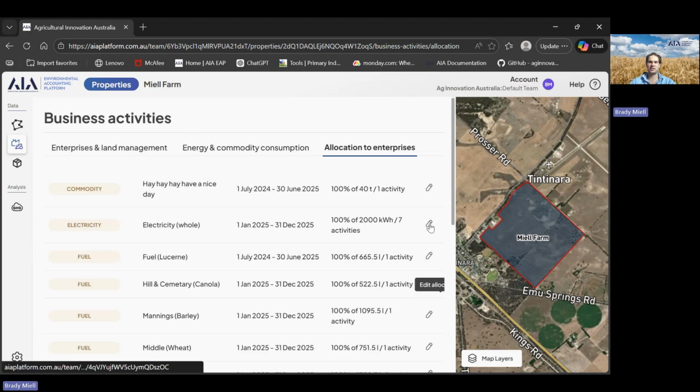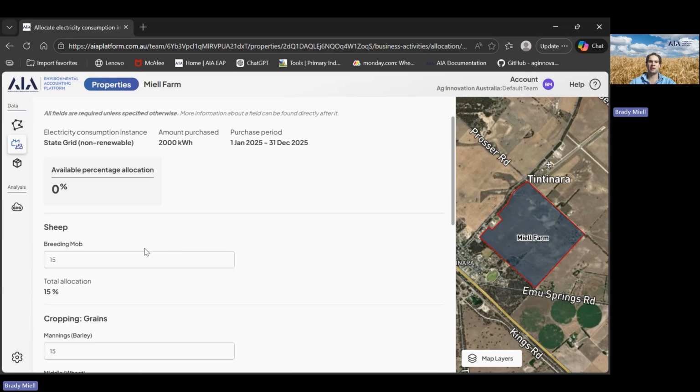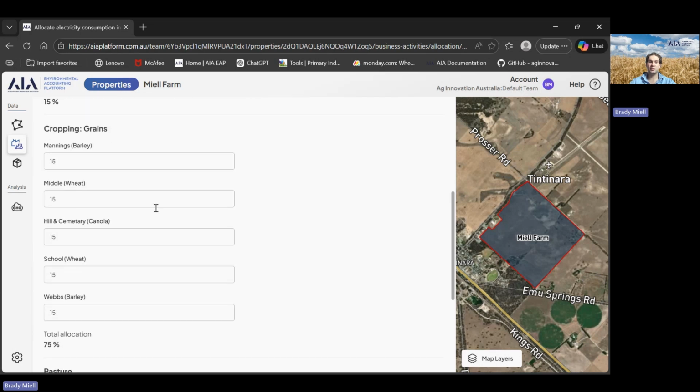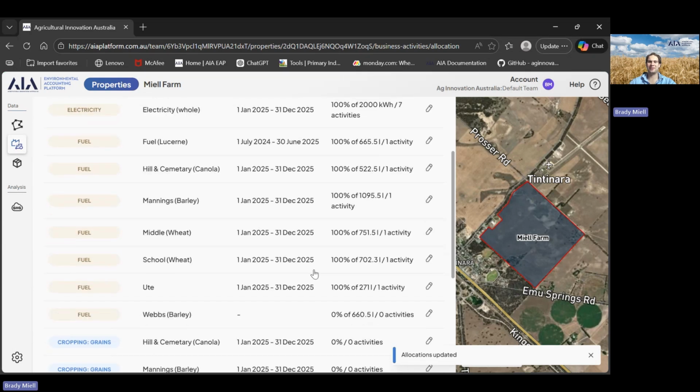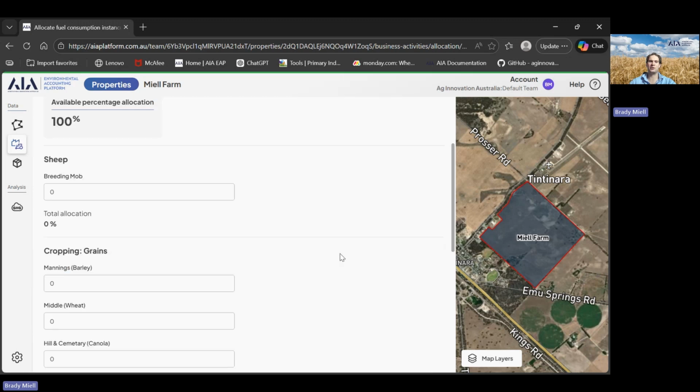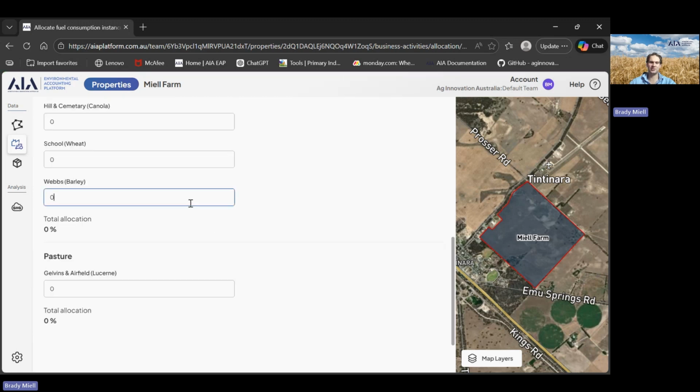So we go into electricity. You can see you just split it up by percentage between the commodities. You might have to do a little bit of guesswork yourself here. But for our fuel use, because we did it to the paddock level, we can be very accurate and say, 100% of the fuel we benchmarked for Webb's barley goes towards Webb's barley.